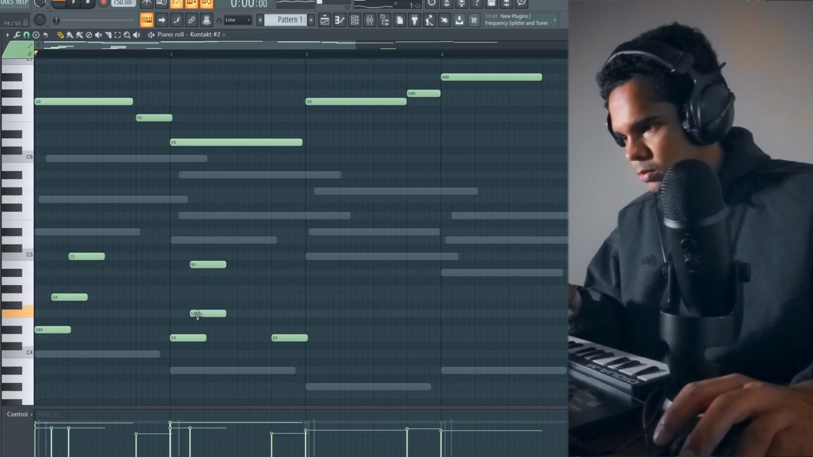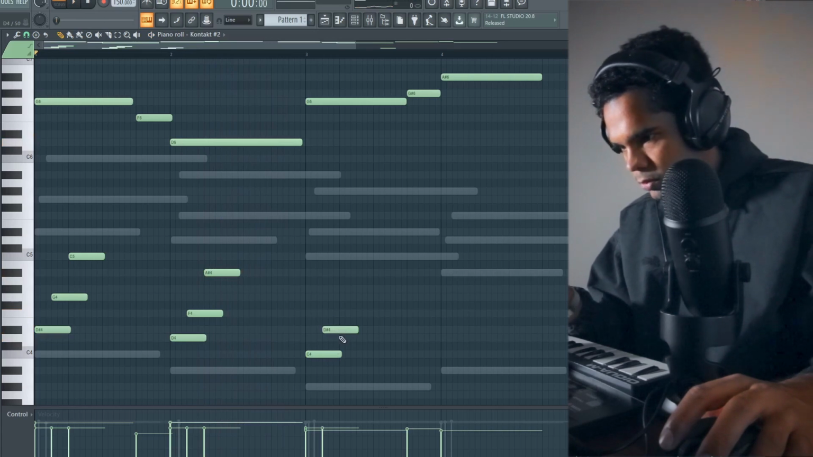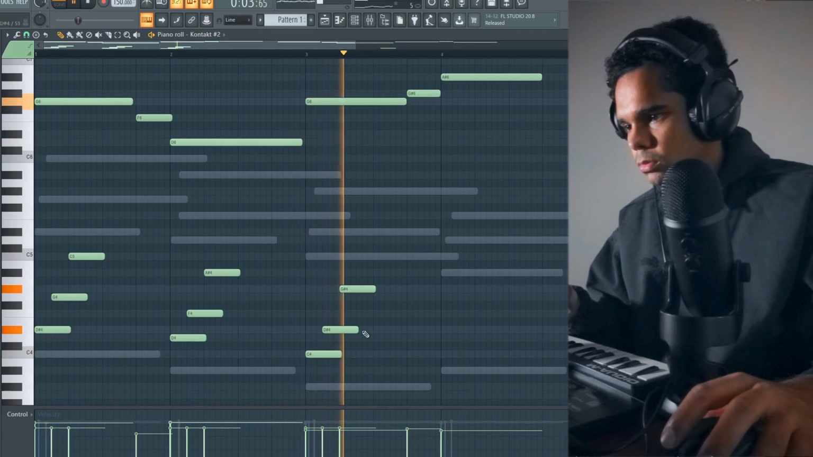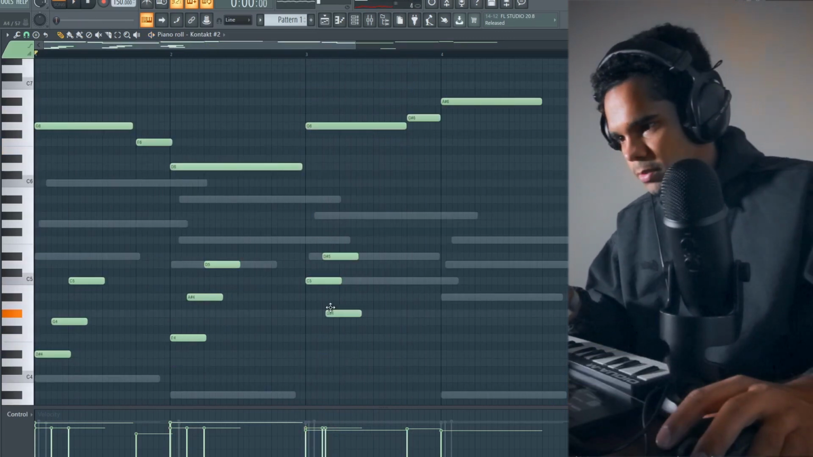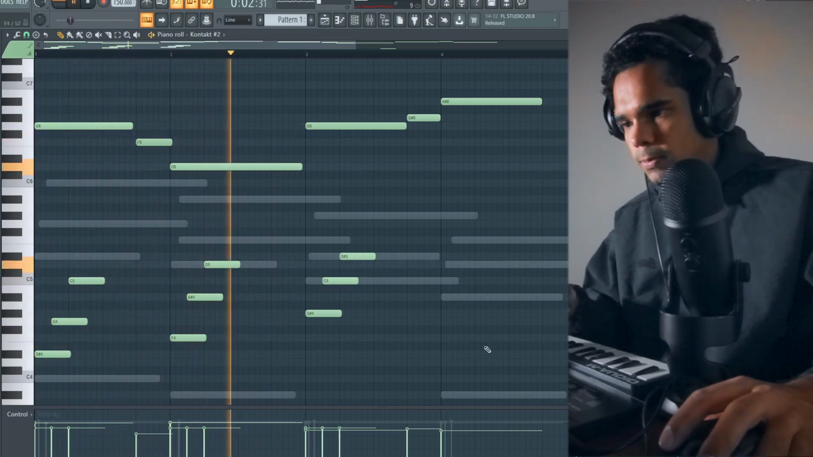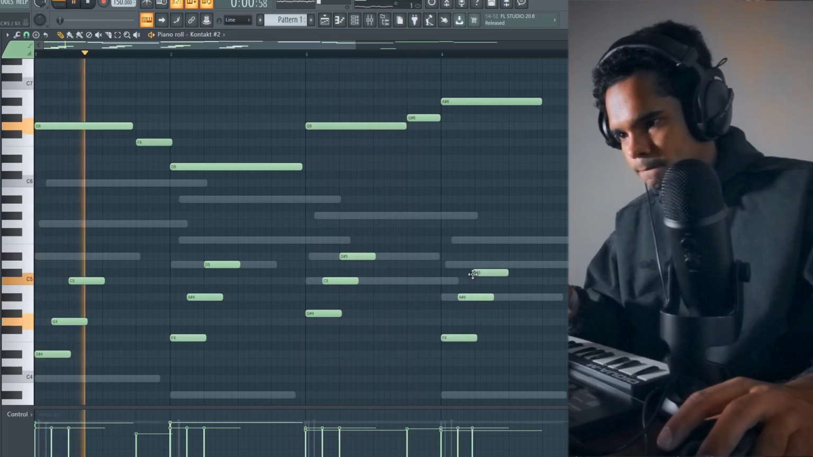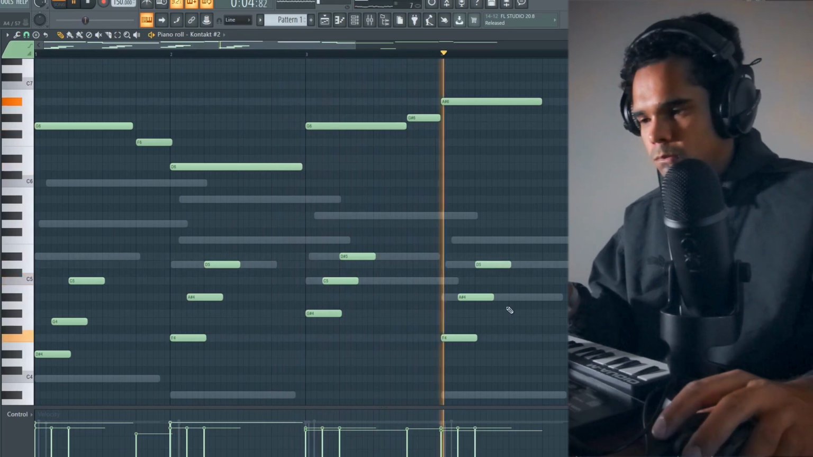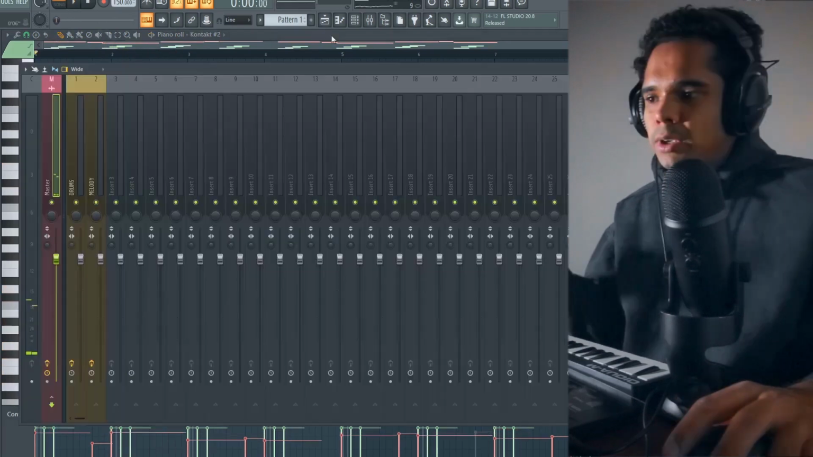Okay, and then let's go to the A flat right here. And I might actually knock that up an octave. Same with that actually. Same here. These top keys are a little harsh. Just turn them down a bit. Okay, now I'm happy with that.